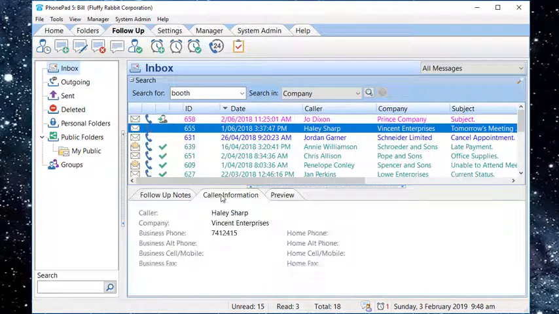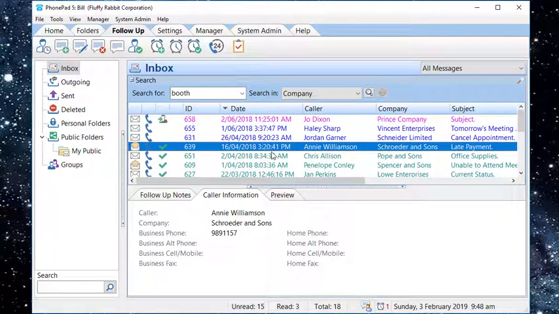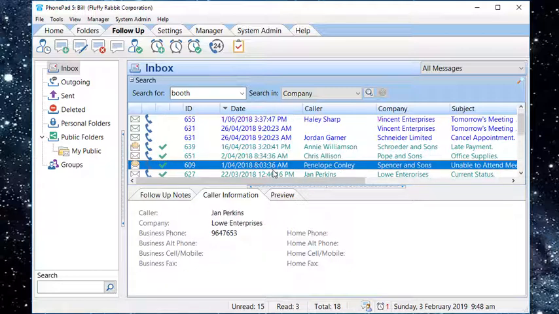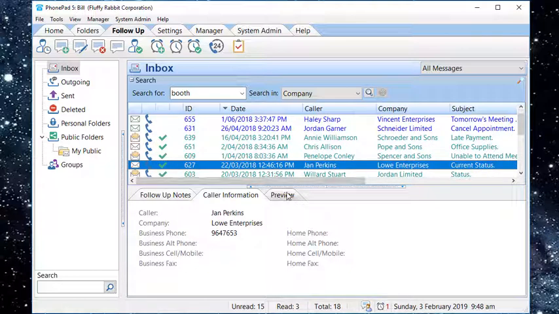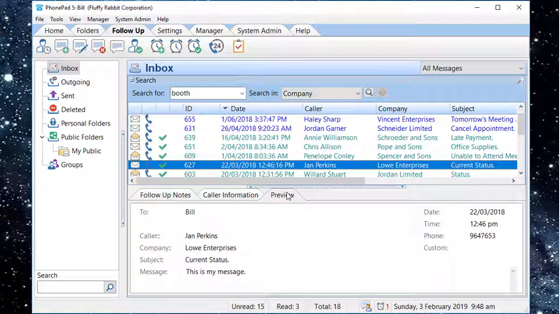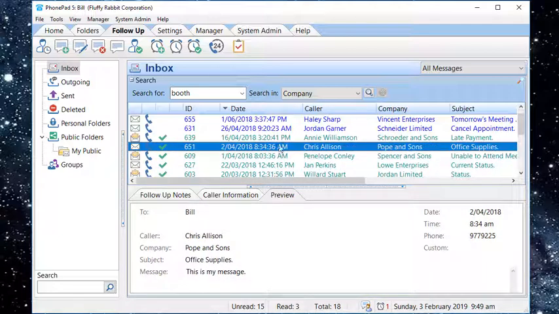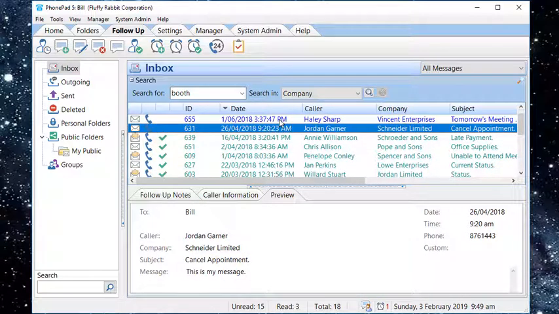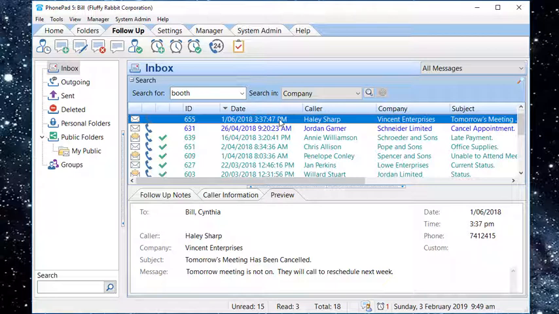The next tab is caller information. You can view information about the caller without having to open the message. The Preview tab shows the main details of the selected message. There are splitters between different parts of the window, so that you can resize each area, and even close them completely.